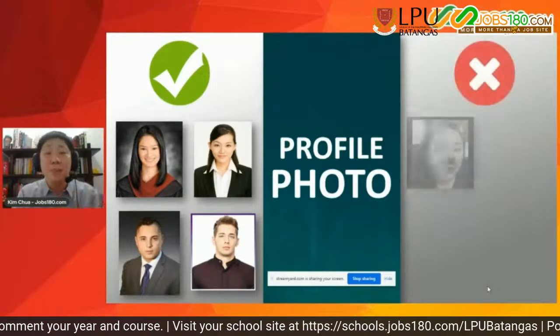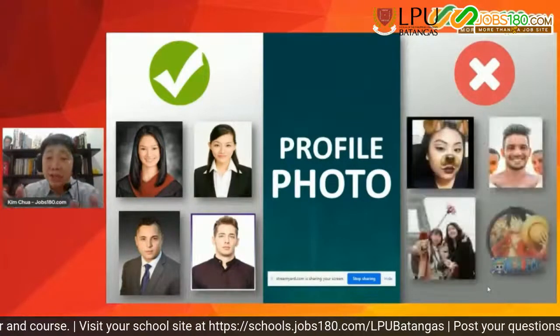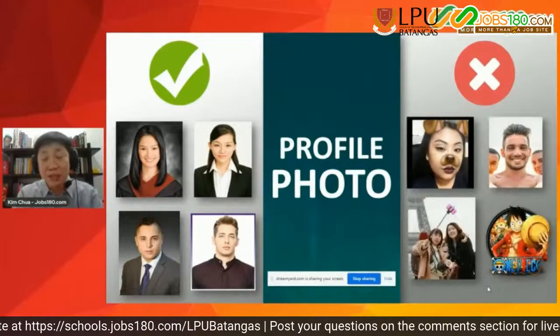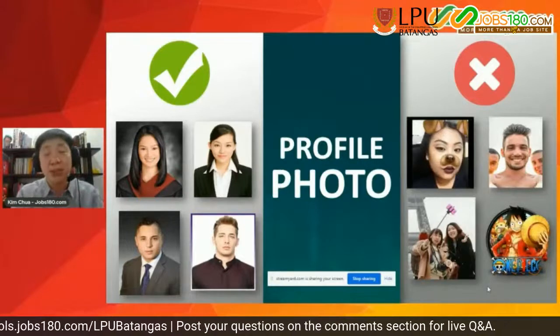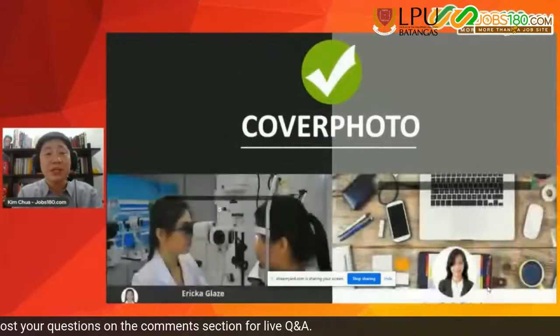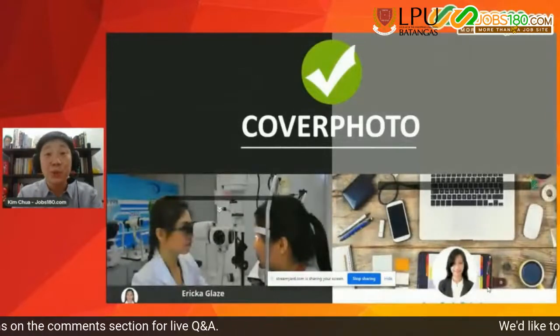Okay? Do not upload profile pictures that look like the right side of your screen. Yung mga sample na yan, hindi po maganda example yan. Okay? So, huwag kayong maglagay ng mga ganun kasi mga sample ng profile picture. Now, another good thing pa that will make you stand out using the resume link is your cover photo.